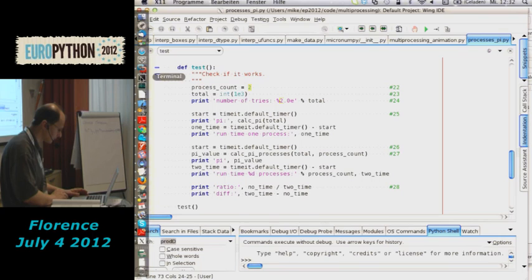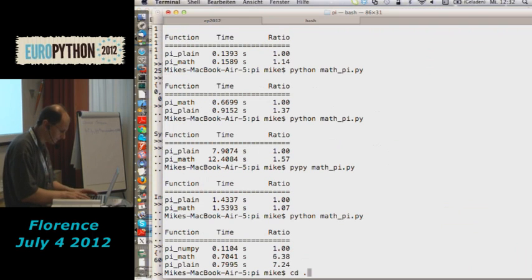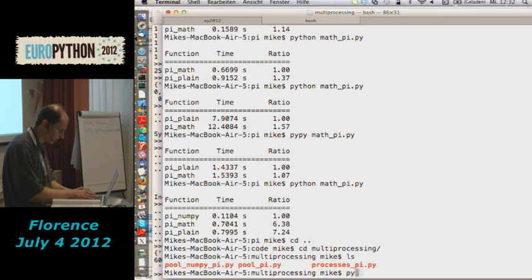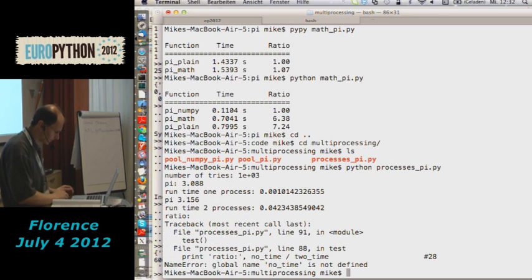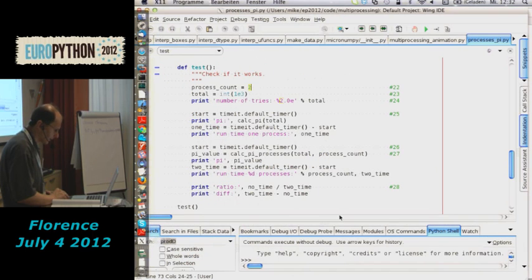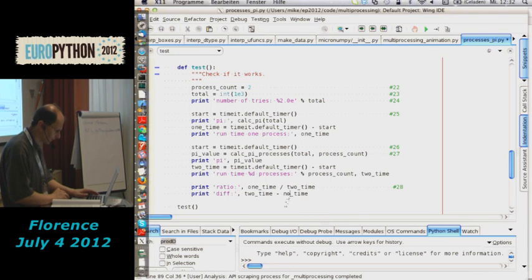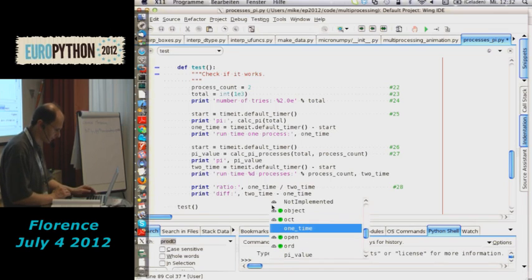We run this. So we go to multiprocessing, and we call our process pi. Oh, I must have changed something. Obviously I changed something and didn't try. Okay, so there's no time, because it's called one time there. So please rename this one to one time. So I renamed it and haven't been consistent. So it's one process, the other one's 2 processes, not no process.